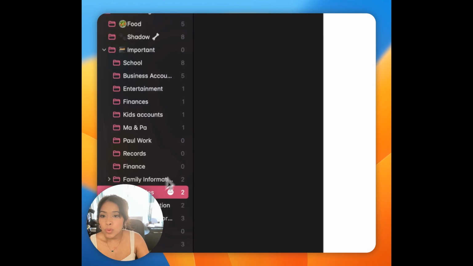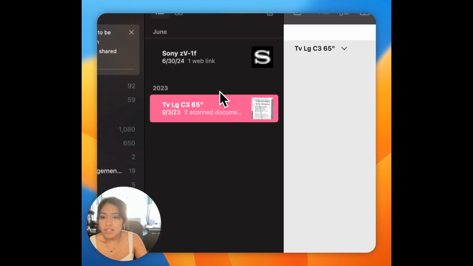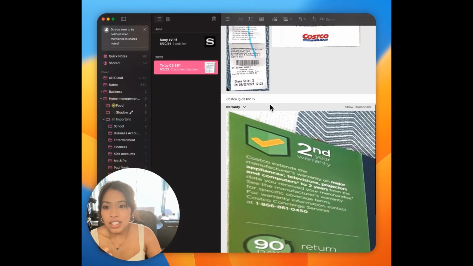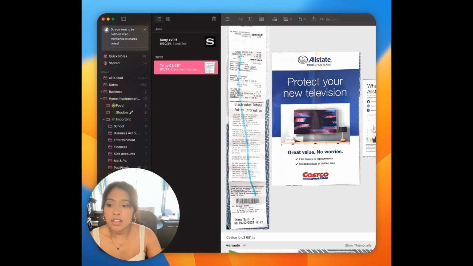And then I just have warranties for like our TV. And I used to just take a picture of the warranty and the receipt. So I like just having it all in here so that if I need to, I can easily access it.